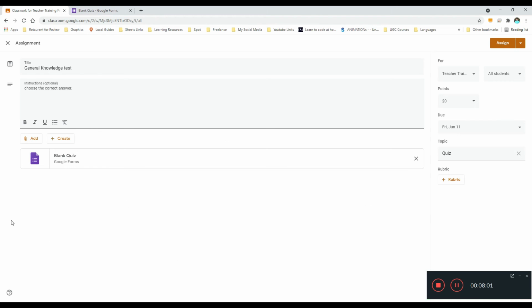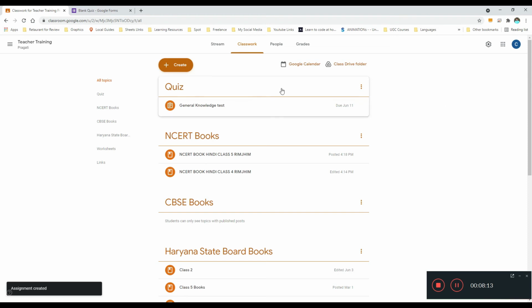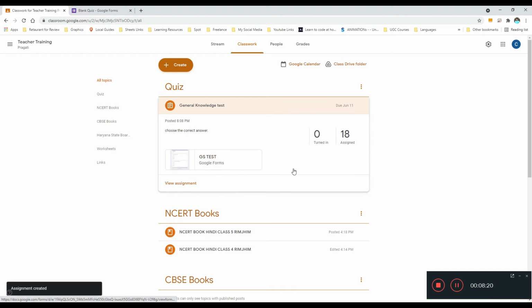My form will automatically be updated. So I am going to simply click on assign. Once I click on assign, it will be assigned to each student. Look, quiz, general knowledge test, and that will be the quiz. So that is assigned. Look, GK test, and there will be the Google form, and there will be 18 assignees. So all of the students have been taken in one assignment for the GK test as an MCQ.